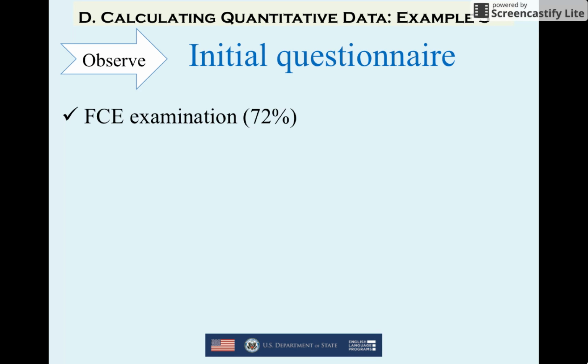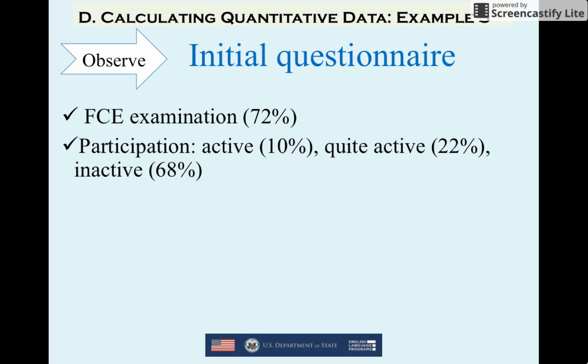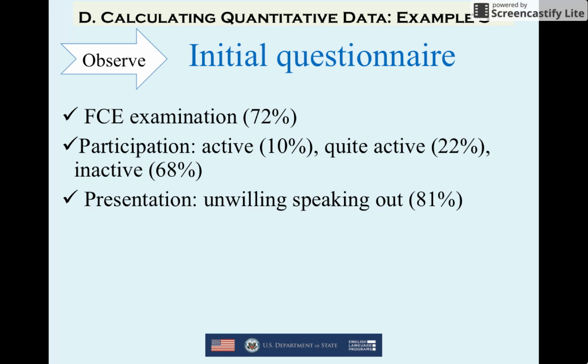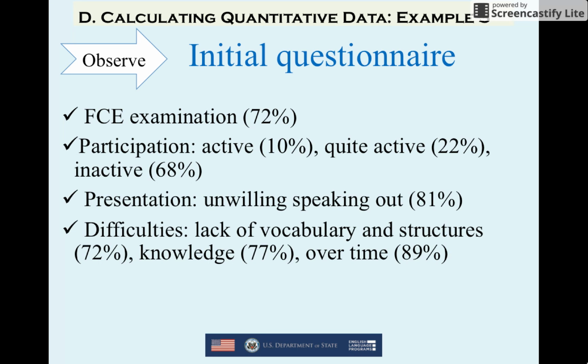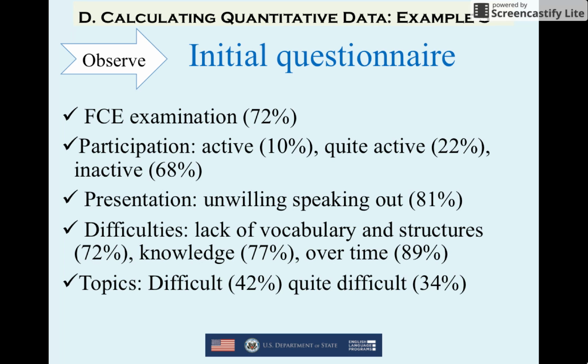In the next example, we see a teacher who is analyzing data for speaking. Again, it'd be helpful here to share the total number of students questioned. This could be displayed more visually as well, or in a table to make it easier to read.